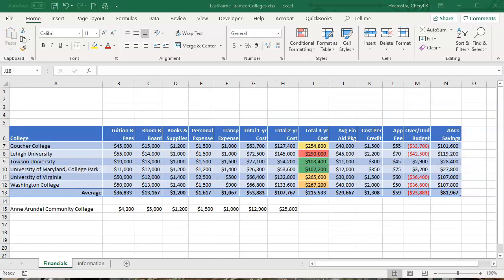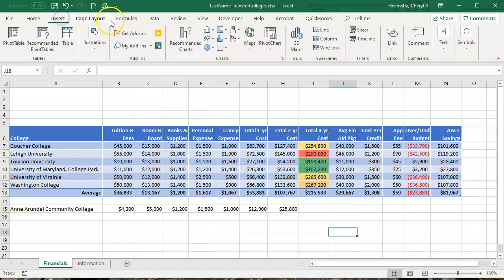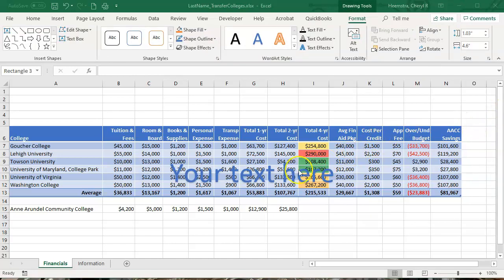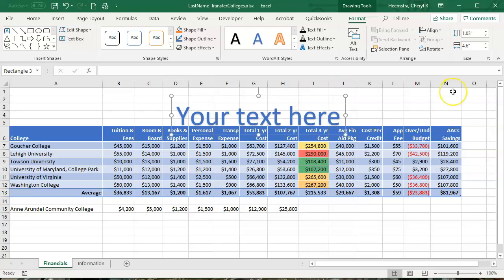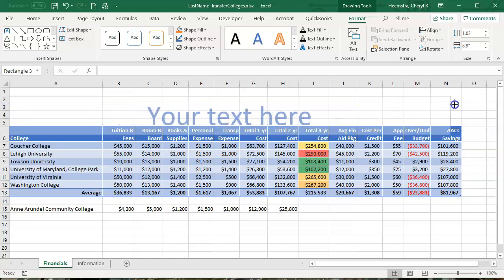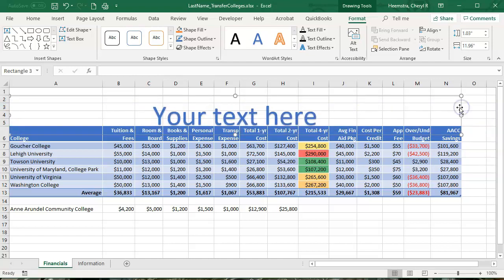On the financial sheet, we're going to use WordArt to add our title. So select the Insert tab, go to the text group and select WordArt, and then you can choose any of these. You'll be able to change the formatting later if you want. So it inserts this object, and in order for the object to be centered, you need to make sure that you resize the object across the entire table. That's the only way you can really get it to center.